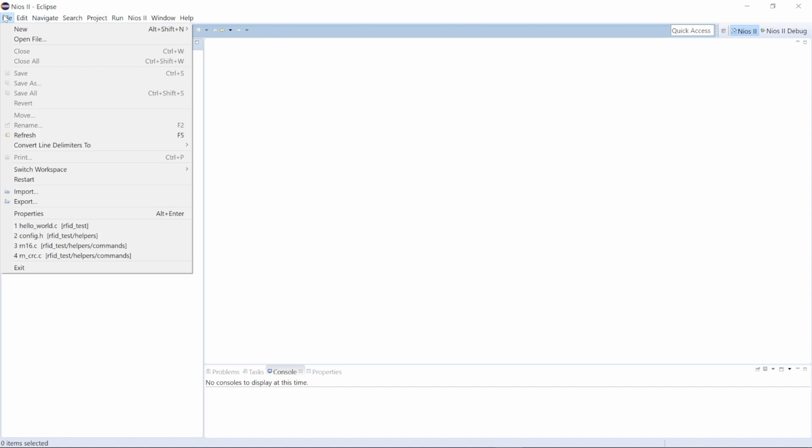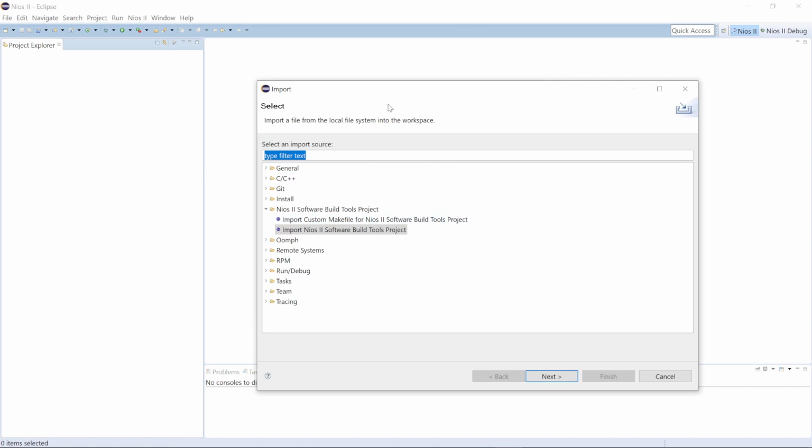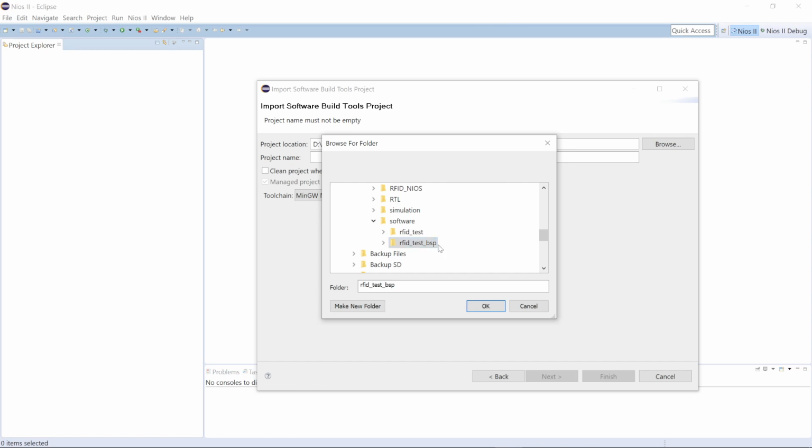Now the first thing I want to do is go right here into File, click on Import. Then it's gonna show this window. You're gonna go right here into EOS 2 Software Build Tools project. You're gonna import EOS 2 Software Build Tools project. Then you're gonna click right here into Browse on the project location.